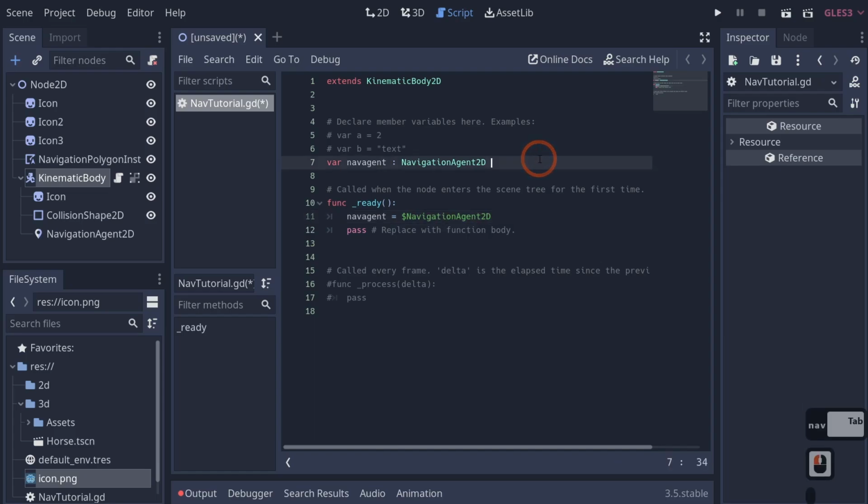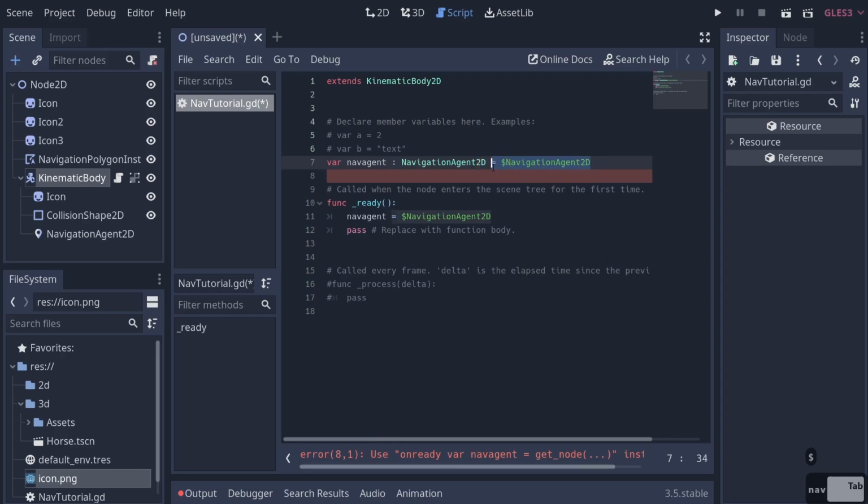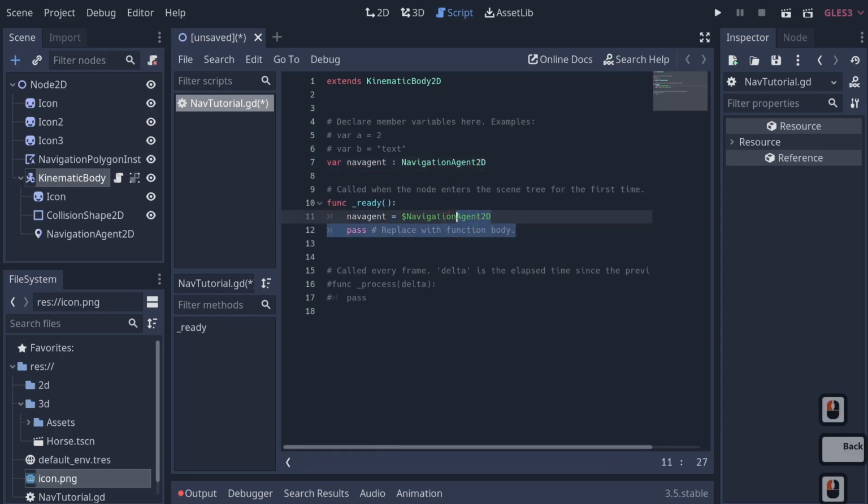And yes, I know that you could just go equals $ navigation agent 2D as well, and that will technically work. I just like to have my stuff inside of my ready function because it's just a little bit nicer for me, but it's up to you guys on which one you'd like to have it in.